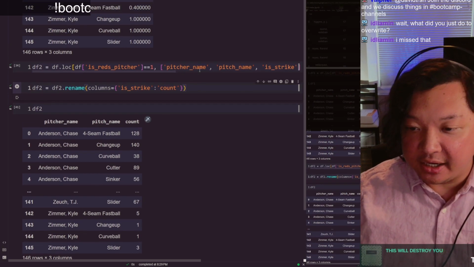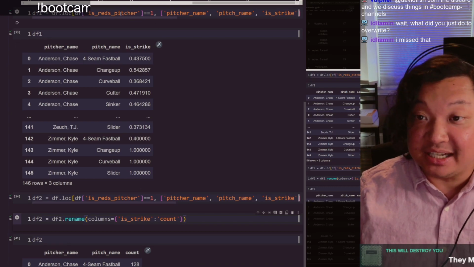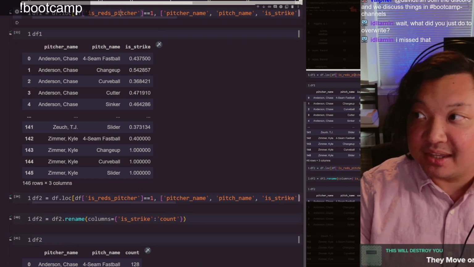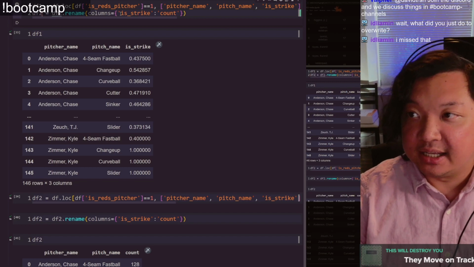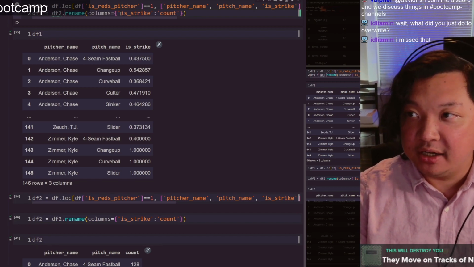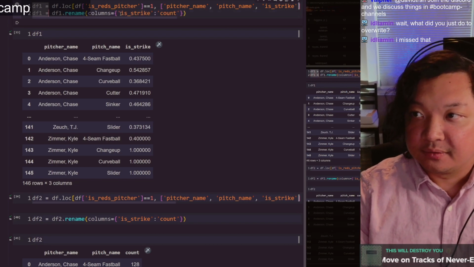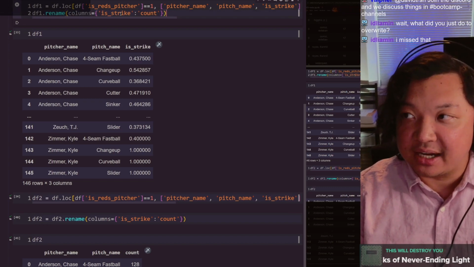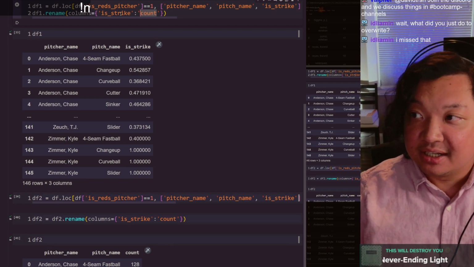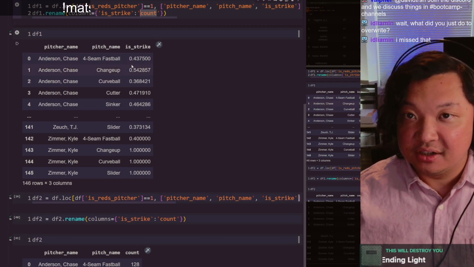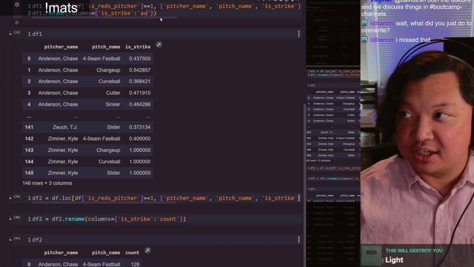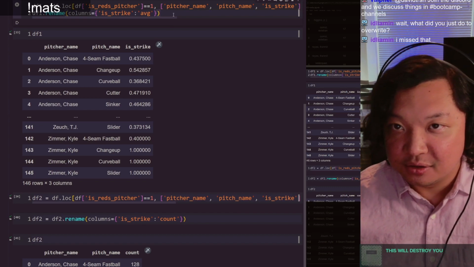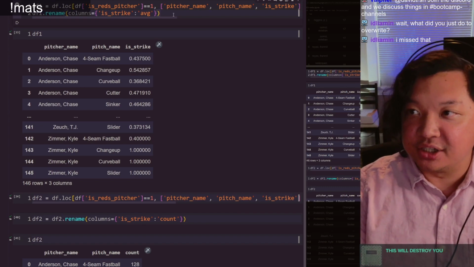with df1. We're going to do this with df1, okay? So same thing with df1. So we'll change this to df1. And rather than overwriting, we'll just do it this way. And rather than saying isStrike and then renaming it to count, since this is the average, right? Let's just change this to AVG, which is short for average, okay?